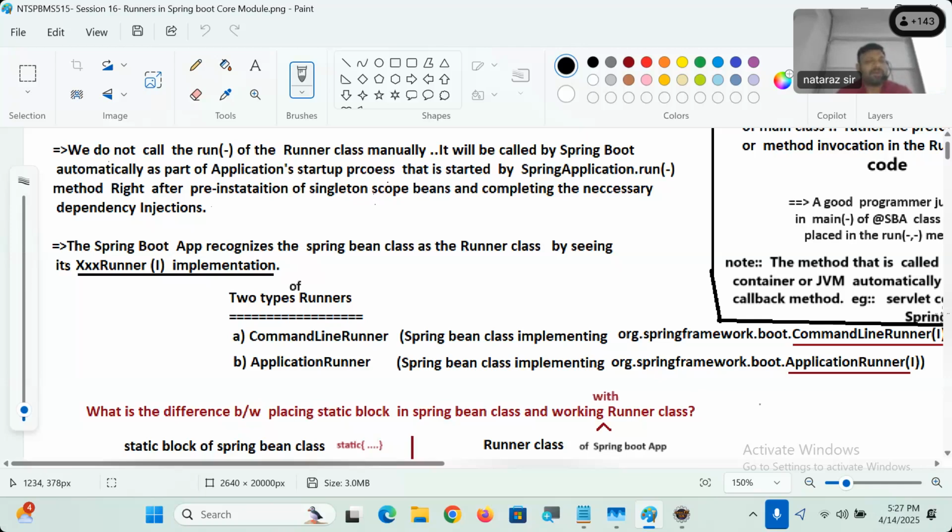A good programmer just places the SpringApplication.run method call in the main method of the Spring Boot application class. All the logic of the client application or testing application will be placed in the run method of the runner class. The method that is called by the underlying server or container or JVM automatically for a certain event is called a callback method. Servlet component lifecycle methods and Spring Boot runners' run method, we don't call them, guys. They will be called automatically by the container.